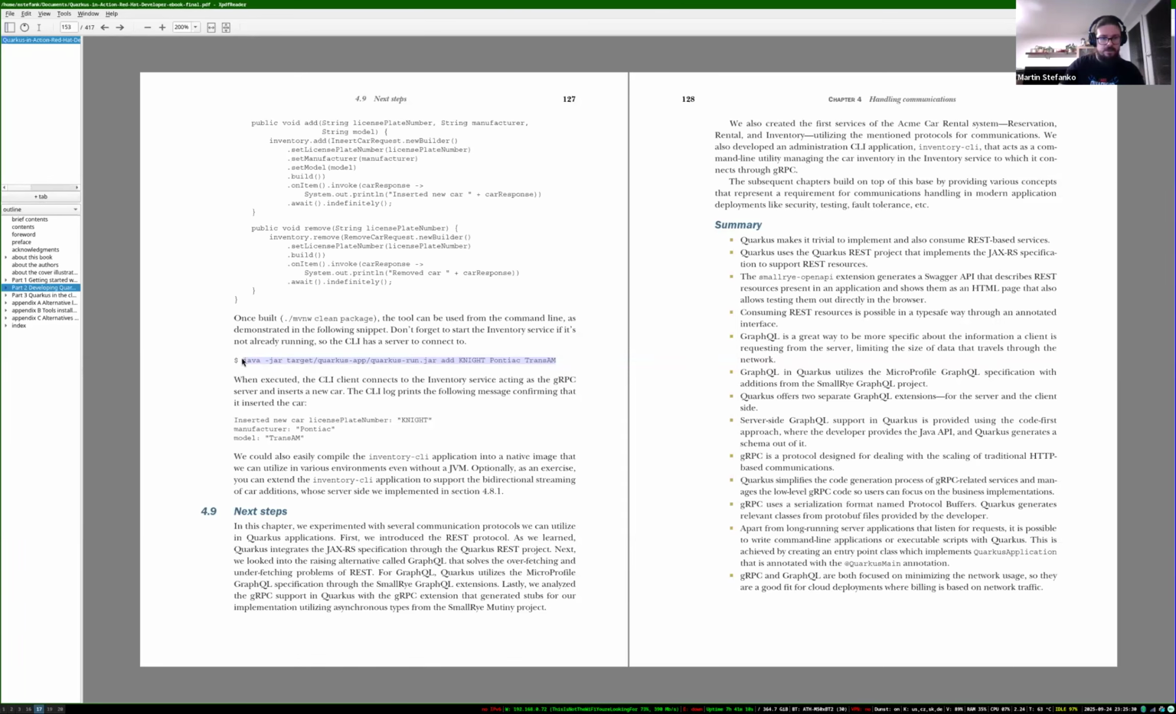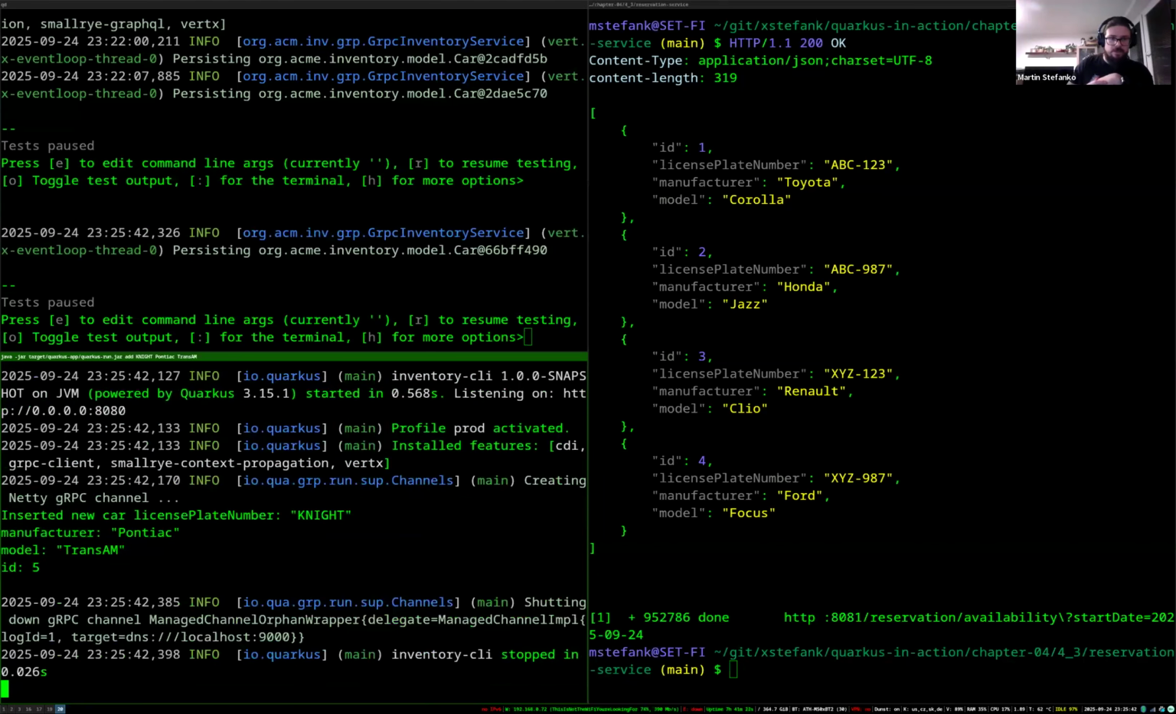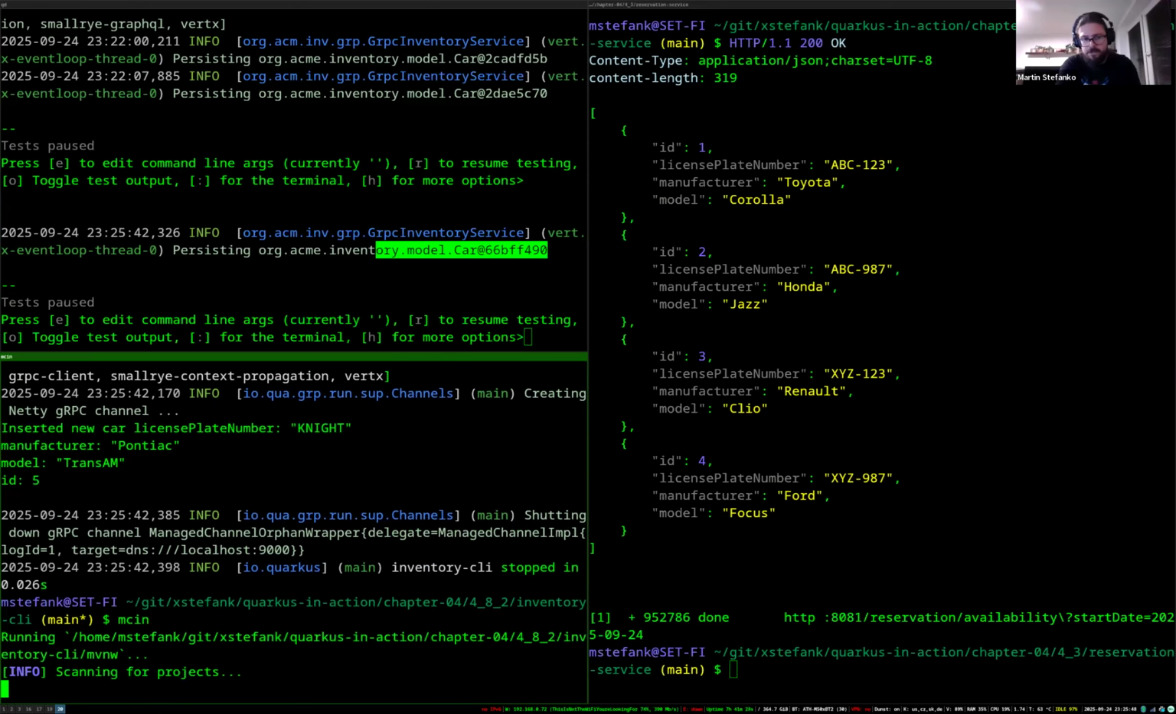Oops. Because I compiled the application, java -jar with the normal Quarkus run jar, and everything after that is added as normal command line arguments that you are passing to your application. So if I run it, we should see that I added a new car. And let me do a last magic trick.